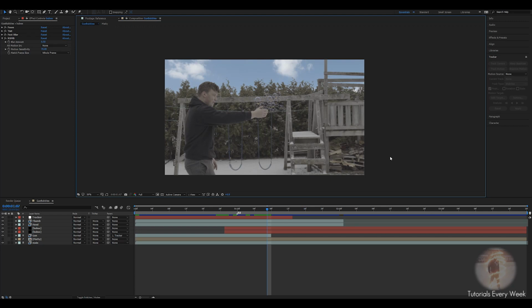Hey guys, today we're going to be creating the second part of the Star-Lord bubble scene. Today we're going to be creating the part where his gun actually turns into bubbles, and this is what we're going to create.